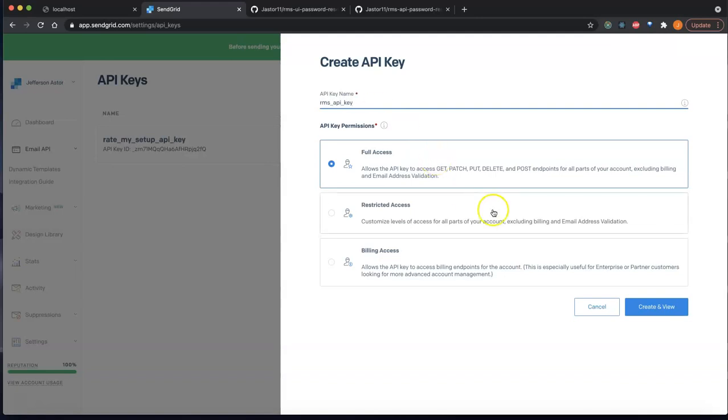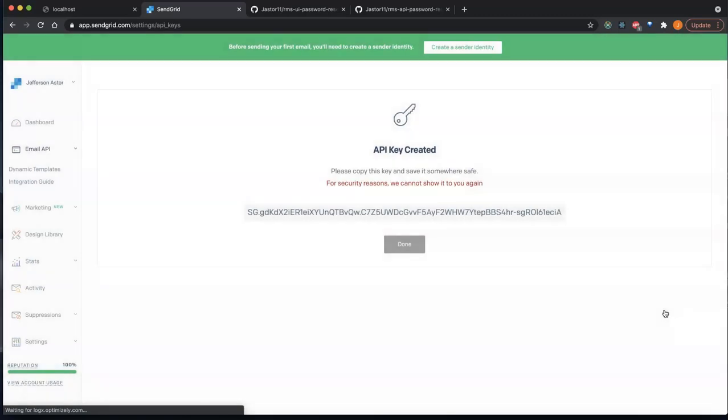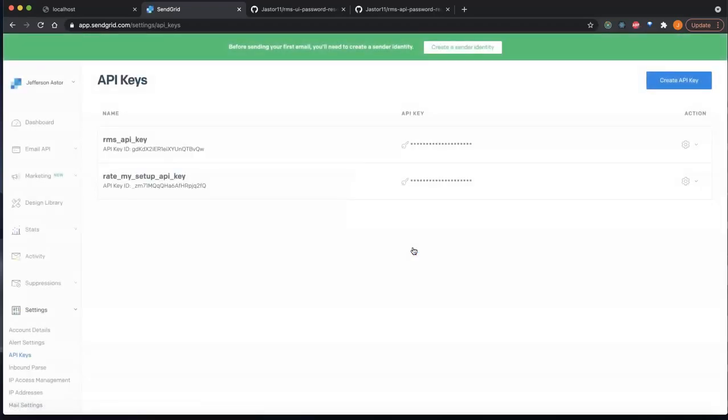Yours is going to look similar to this, but slightly different. And then you're going to create and view that API key. Now, you're going to have the API key only once, so make sure you save that API key, click Done, and you'll never be able to see it again. So once you've done that, you're going to want to hold on to the API key because we're going to need it in a second.